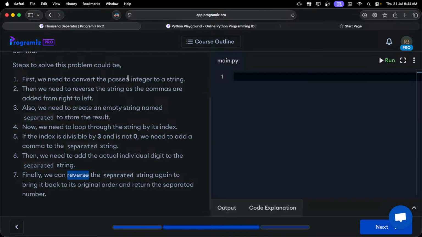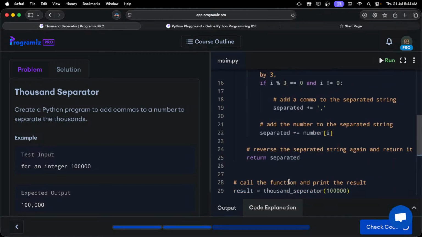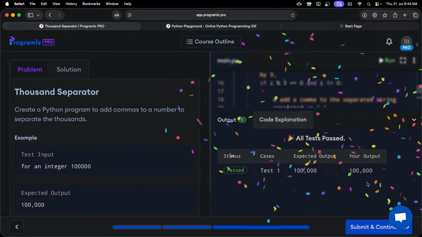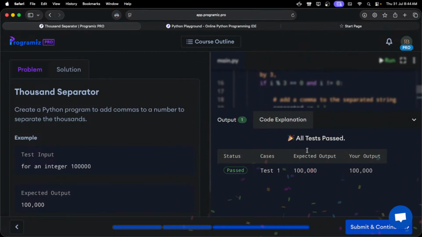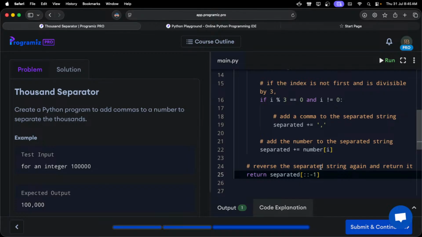So first we need to convert the integer to a string. We need to reverse the string as the commas are added from right to left. Also, we need to do that. Finally, we need to reverse the string again. Okay, it's there. It was right in my face, but I see it. Check code. Should work just fine, right?